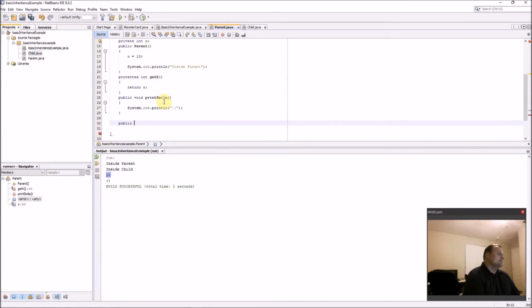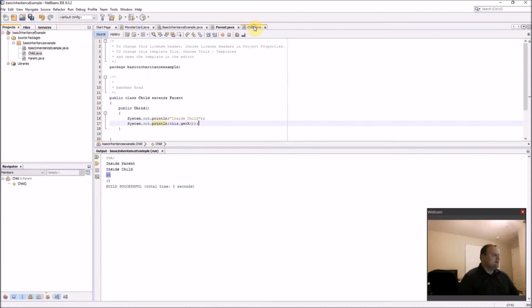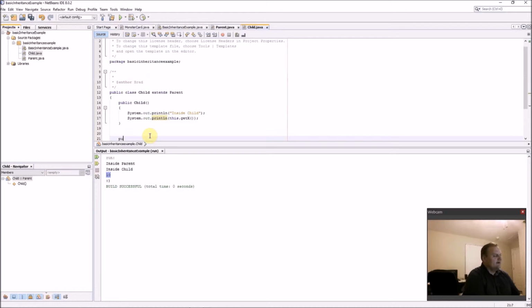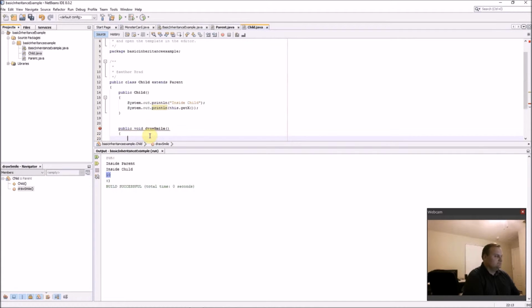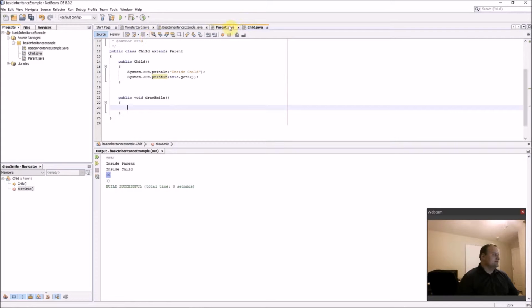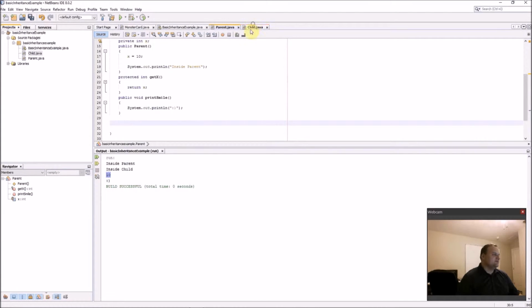So here we have public void, no, let's just use print smile. So we have this print smile, and the child's like, you know what, I don't like that. So what we're going to do, we're going to do our own. Public void draw smile. And I should see a little error pop up here in a moment, and notice I got print smile, print smile.